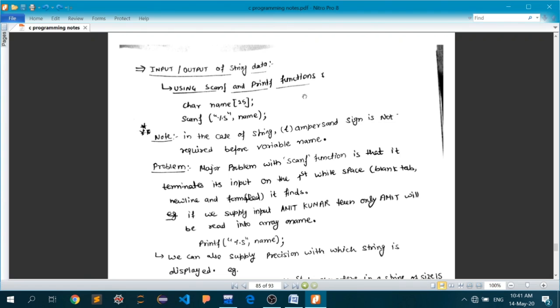Okay, so now we have a problem with this because the white spaces, as soon as you provide a white space in your string, the scanf will be hesitant to comply with the rule of providing the white spaces. The major problem with scanf is that it terminates its input on the first white space it finds. So if we supply input Amit Kumar, then only Amit will be read into the array name, because as soon as it sees a white space, it's going to terminate its function of reading the input from the console. So that is the problem with this.